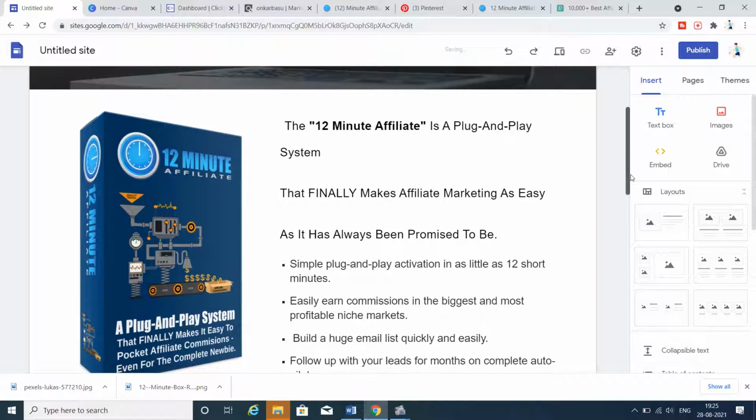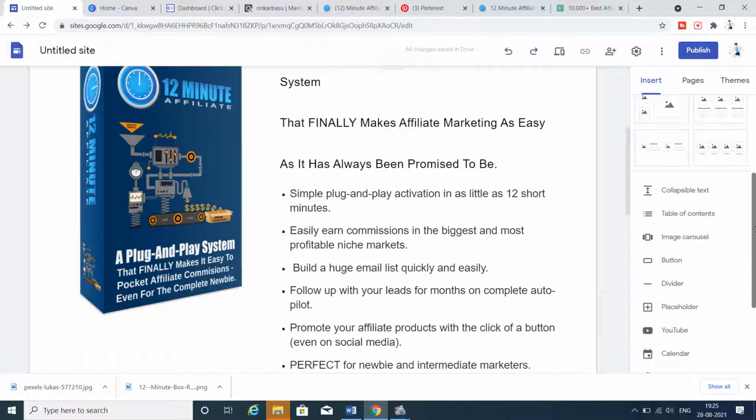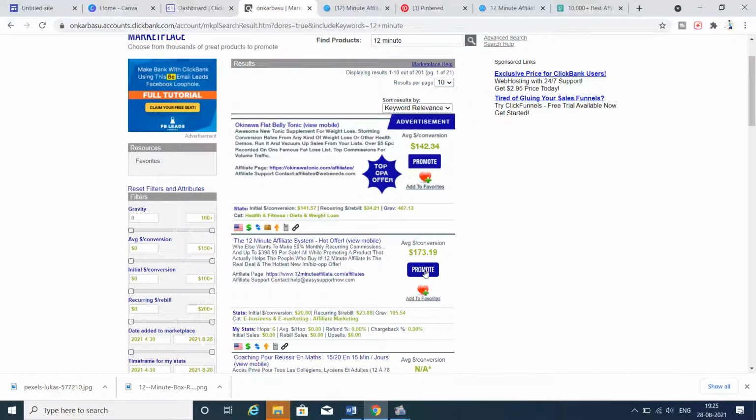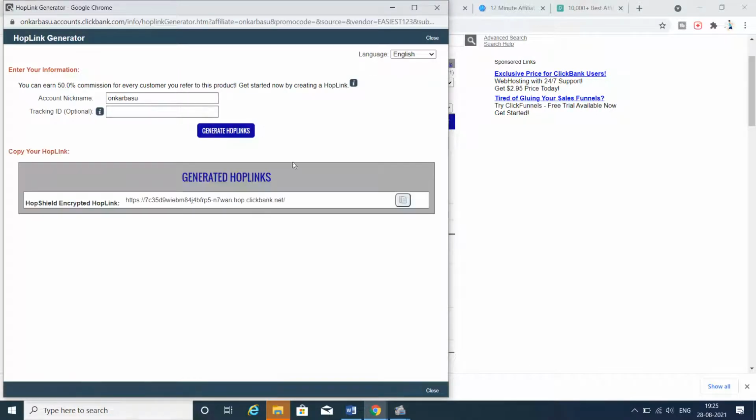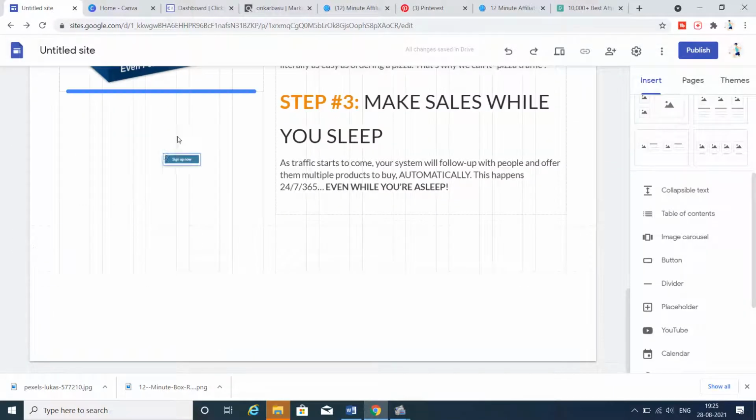Okay, so it's done. Now the only thing left is a button. For posting our link, just click on button and we'll give it a name like "Sign up now" and post our link. Go to ClickBank and click on the promote button. Just click on generate hop links and copy the link. Okay, the link is copied. Go back to your page and just paste it. Here, link is pasted and our button is ready.